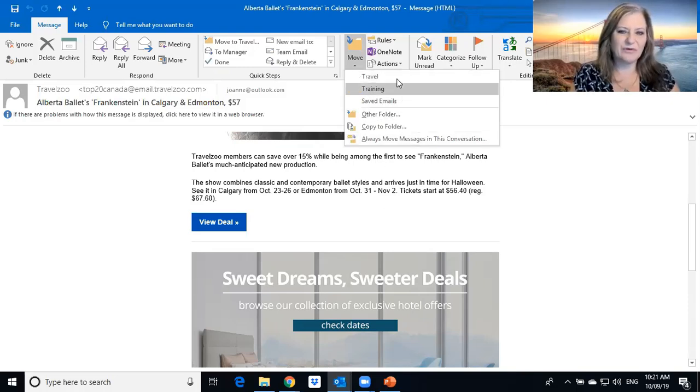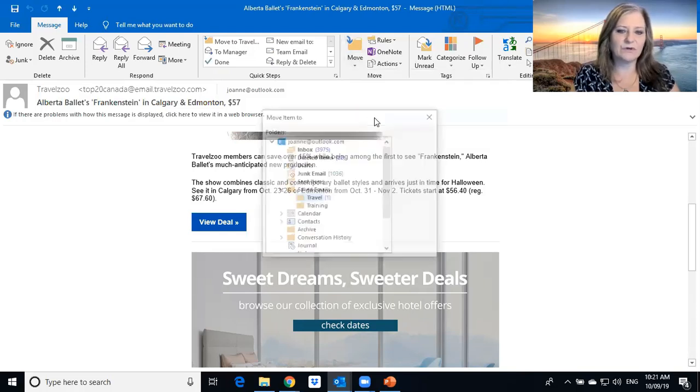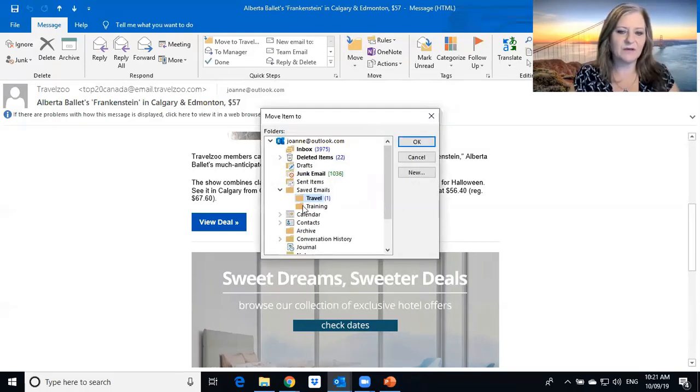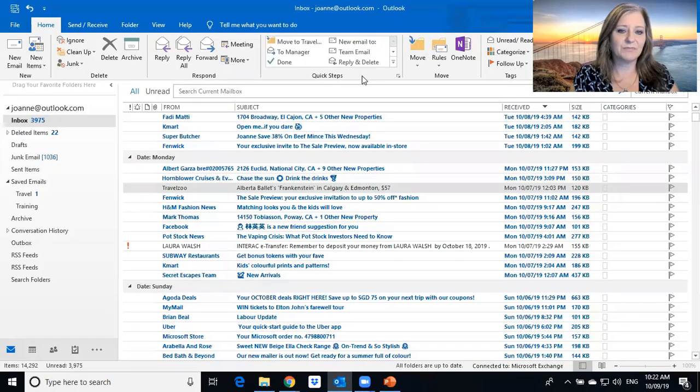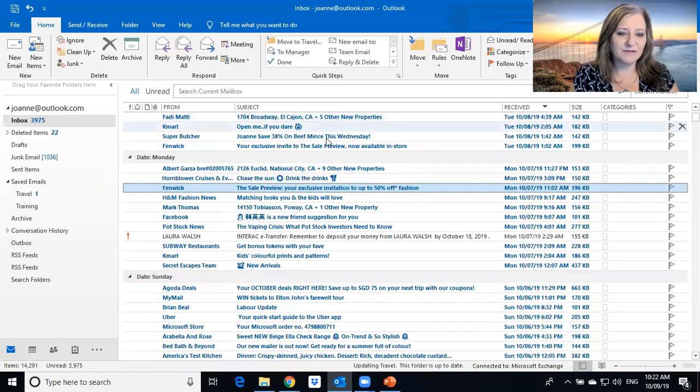Do you think that all 35 of my folders are here? No. I could go to other folder and it brings me up with this screen. This is kind of like the screen that was on the left-hand side, so I would be able to pick a different one from here. If I said, gee, I thought I had a travel folder, but I guess I don't, or maybe I'm going to do one for just Travel Zoo, I can click on new and create a new folder this way as well. So that move button is actually really cool. Boom, done. Where else is that move button?